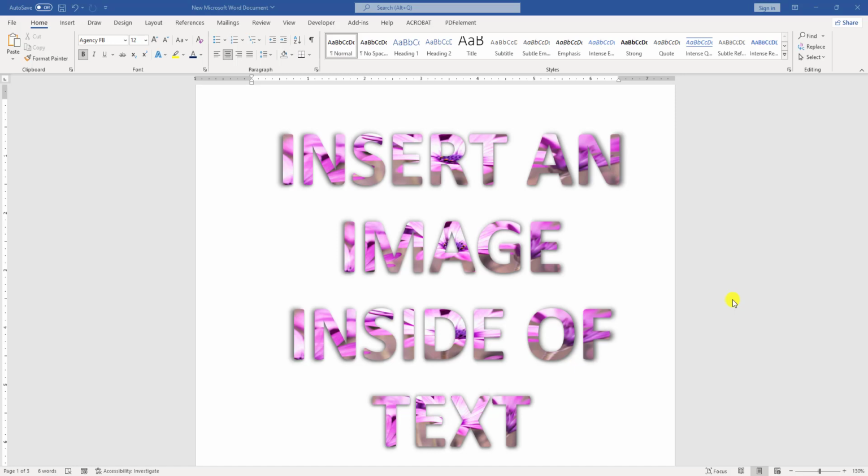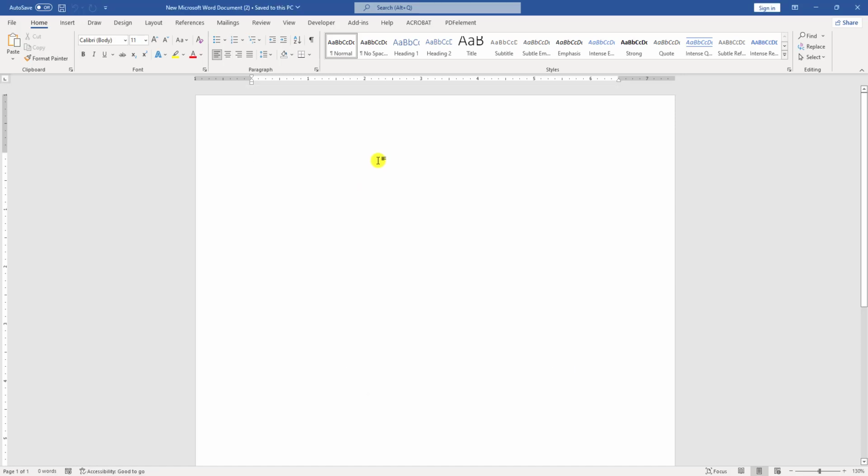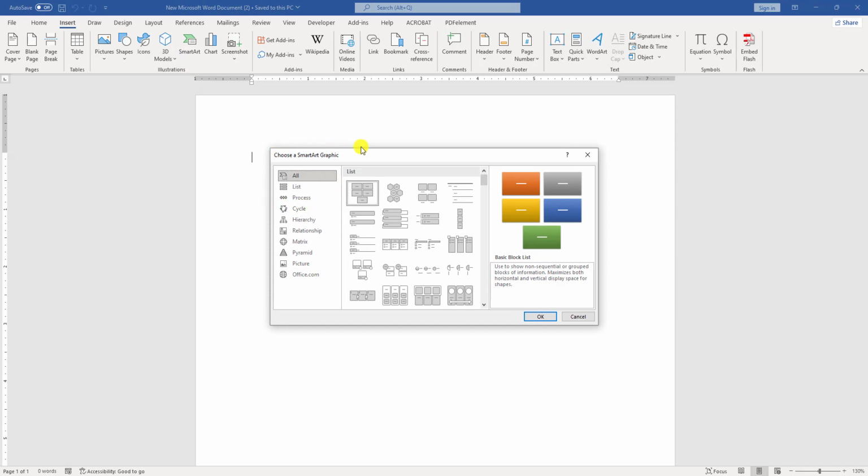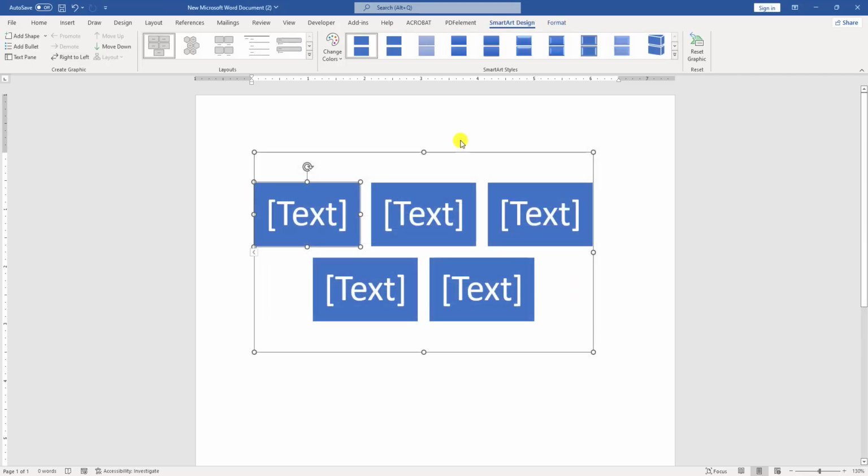So let's begin the topic. This is a new Microsoft Word document. Let me go to Insert, go to SmartArt. I have to insert a SmartArt from here. Let me insert Basic Block List. Click on OK. So here are five text boxes.